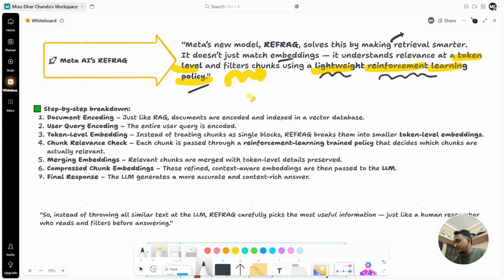Okay. So let's see the step by step breakdown. First one is document encoding. Same thing, you need to do that. Just like the RAG, documents are encoded and indexed in a vector database. Then the second one is user query encoding. The entire user query is encoded. Two things: one is the document, another one is the user query encoding. Third one is token level embedding. See, the most important one.